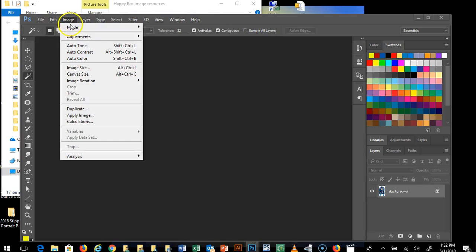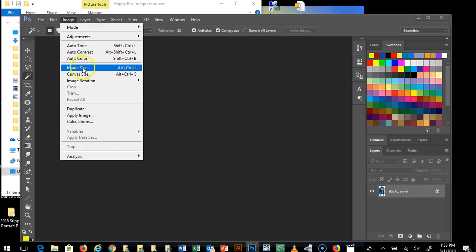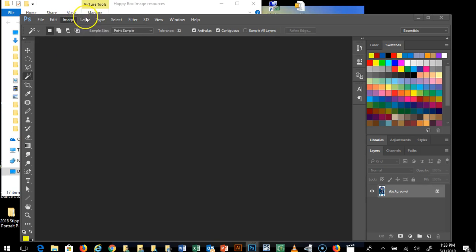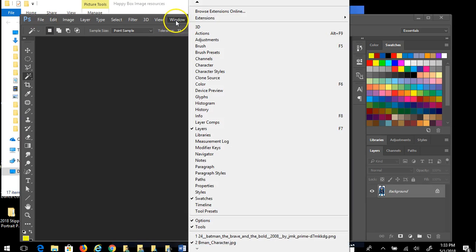Image is a menu where you can go in and alter the contrast or color balance. Image size, which shows you the dimensions of an image. Canvas size shows you the dimensions of the file that you're working in, etc. All right, so you've got all these function menus up here that do the main, quote unquote, main stuff as far as file navigation.